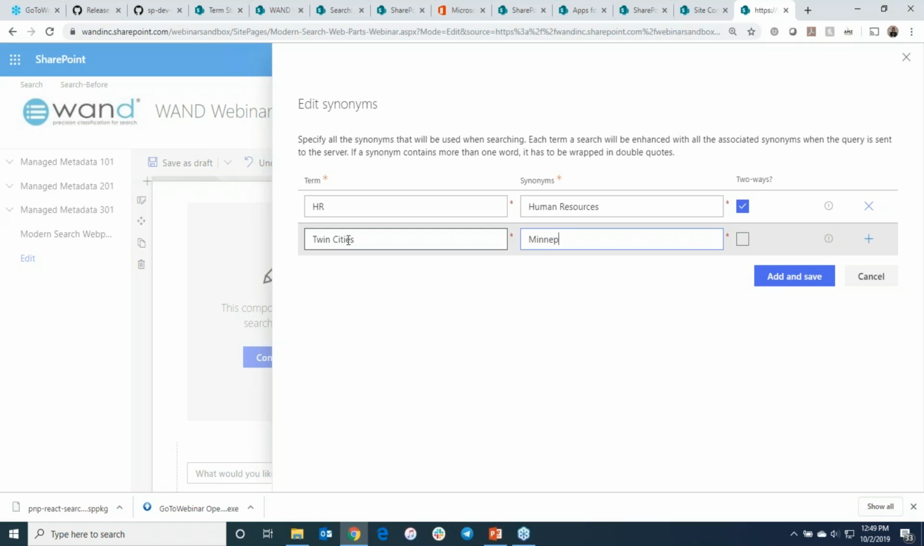Twin Cities, Minneapolis. Someone searches for Twin Cities. I want them to see things that have the word Minneapolis in them, because my SharePoint Saturday event is labeled Twin Cities, but it's actually in Minneapolis for my example. So we can create these synonyms, and that's going to actually do a query expansion. So it's going to search for HR or human resources. In the past, that really hasn't been easily done in SharePoint Online.